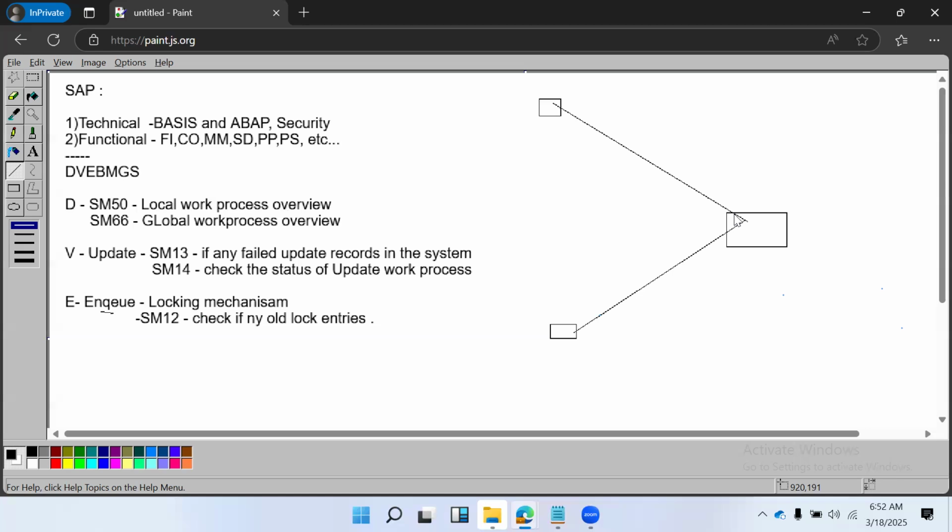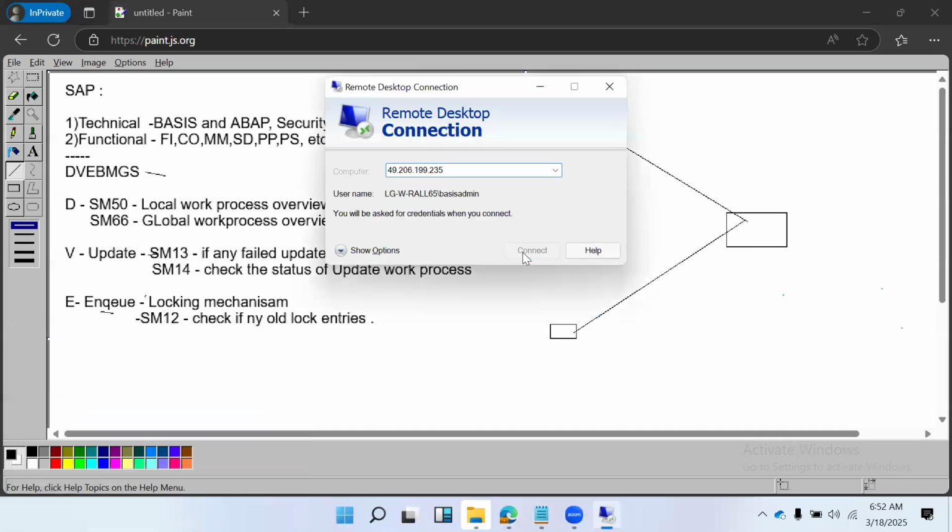Okay, so now we have to log into the SAP system, execute these transaction codes, and see the status here. I will show you that. I think SAP is not accessible, I guess. Let me check.